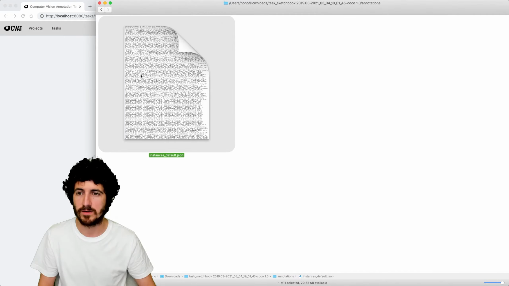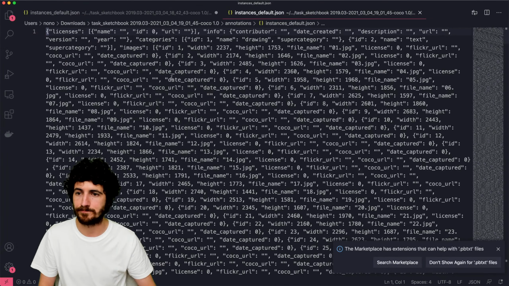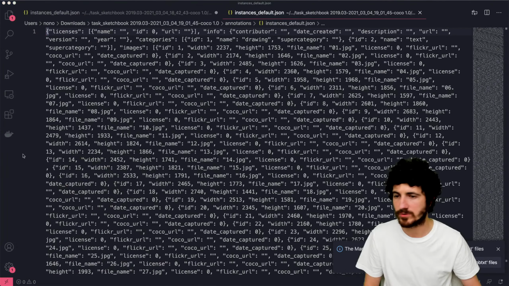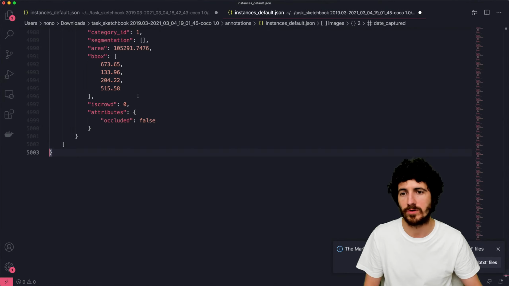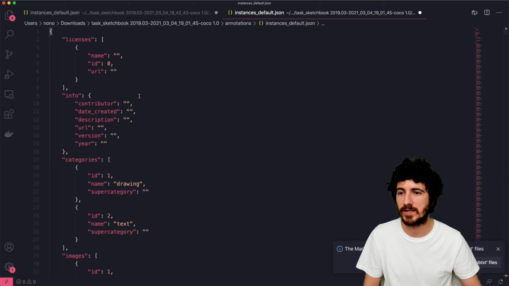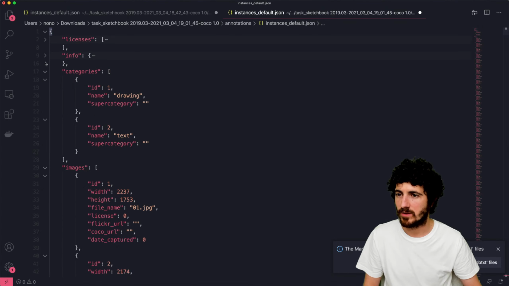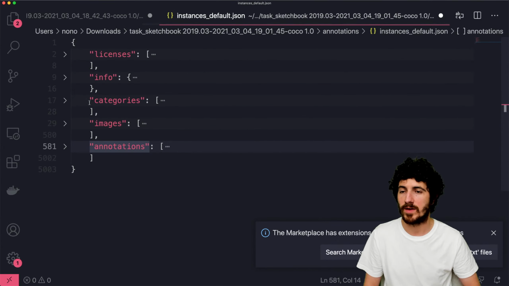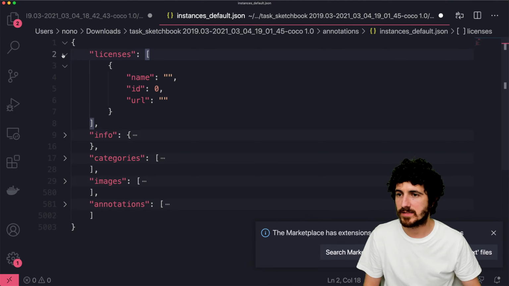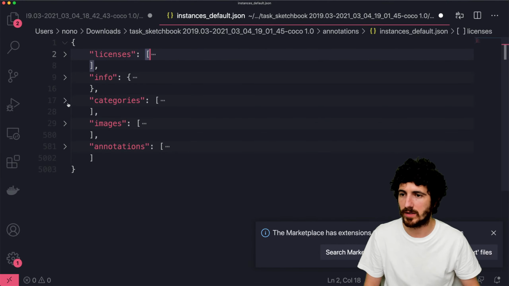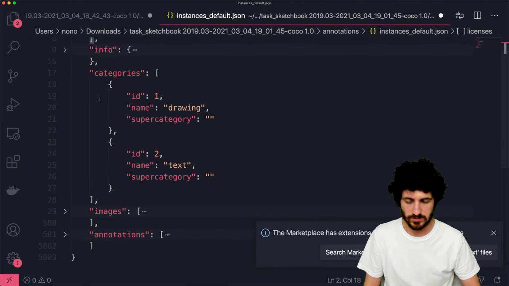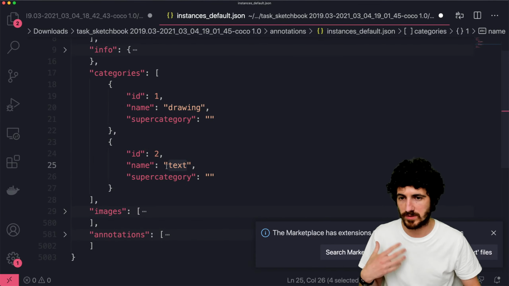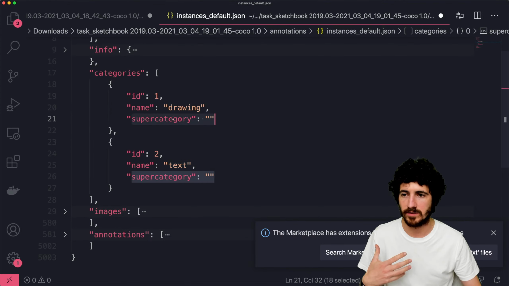That looks a bit messy. But if we open it with Visual Studio Code, for instance, or Sublime or Atom, or your editor of choice, we see a JSON file that is pretty well structured. We're going to collapse these sections and take a quick look. So we have licenses, info, categories, images, and annotations. Licenses is empty, info is also empty, we haven't put anything there. In categories, we have the labels. So we have the drawing label and the text label. These are the ones that I created. There is no parent category there.